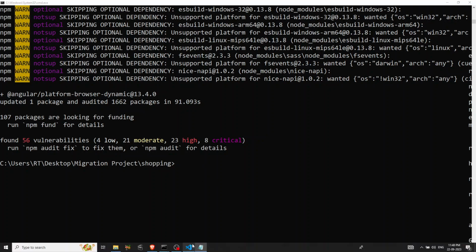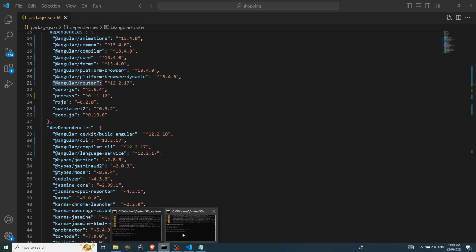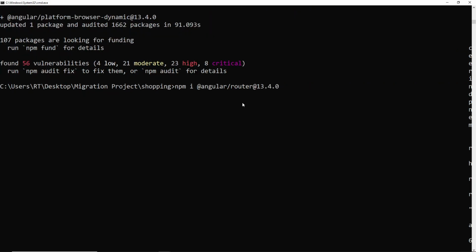So let's upgrade the last one. In my case, in your case it could be more, so do that based on your project. In my case, the last one is router. The stable version of router is 13.4.0, and this is the command. I'm going to click on enter. This will take time to install, so have patience and relax. Let this get installed.